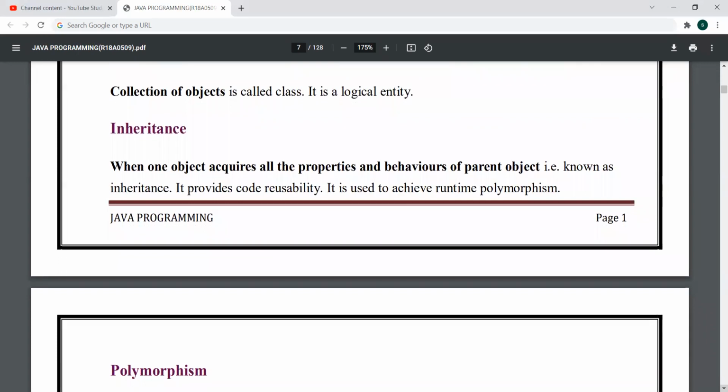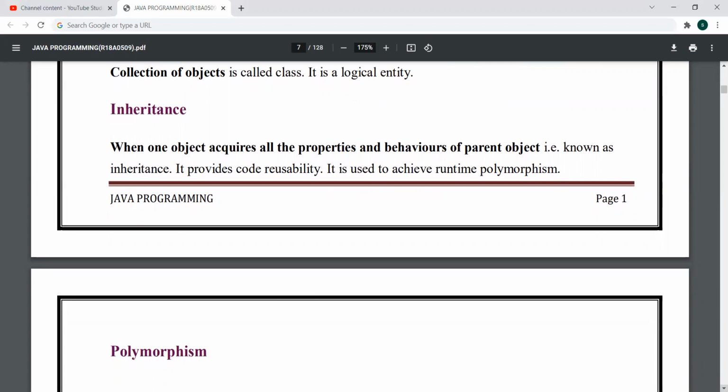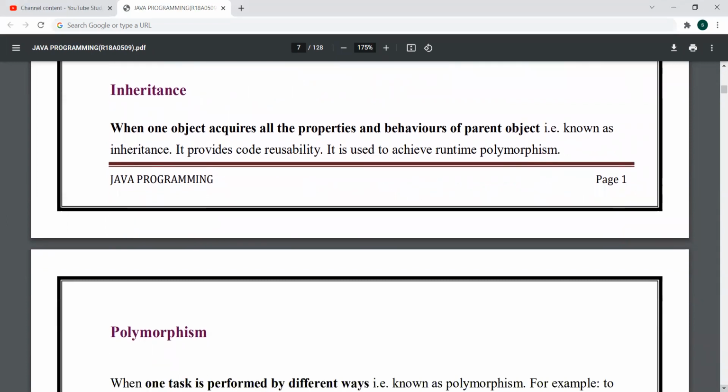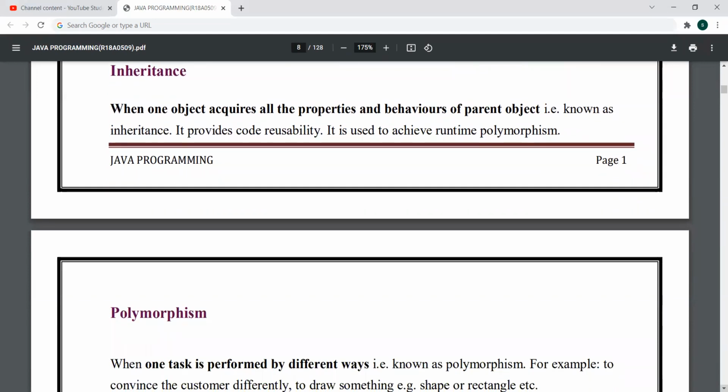Inheritance. When one object acquires all the properties and behaviors of a parent object, that is known as inheritance. It provides code reusability. It is also used to achieve runtime polymorphism.